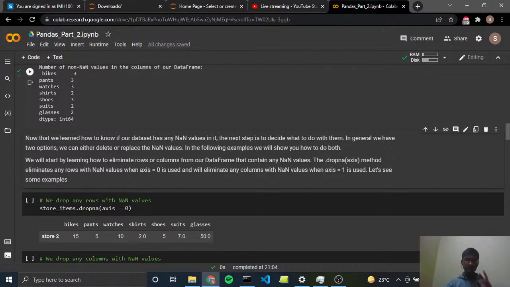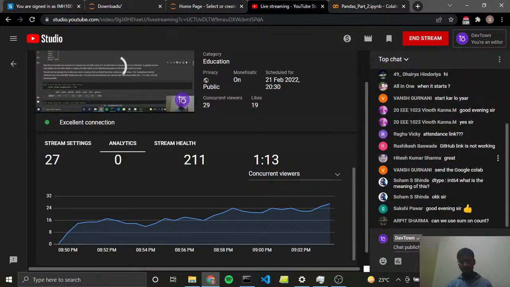Our first method will be eliminating, and eliminating means deleting. The dot dropna axis method eliminates any rows with NaN values when axis equals 0 is used, and will eliminate any columns with NaN values when axis equals 1 is used. So this dropna method helps us drop the column or row which contains missing values. If we use axis equals 0, it drops the row with missing values, and if we use axis equals 1, it drops the column with missing values. Fine.